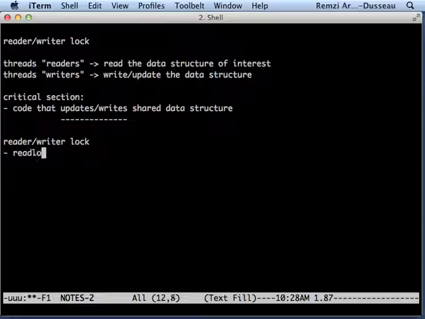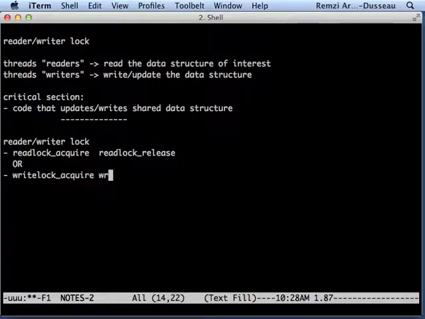So we have a read lock acquire and a read lock release, or we can do a write lock acquire and a write lock release. If you're just going to read it, you call read lock acquire and release around the critical section. If you're going to update it, you call write lock acquire and release. So this is to update, this is to read.